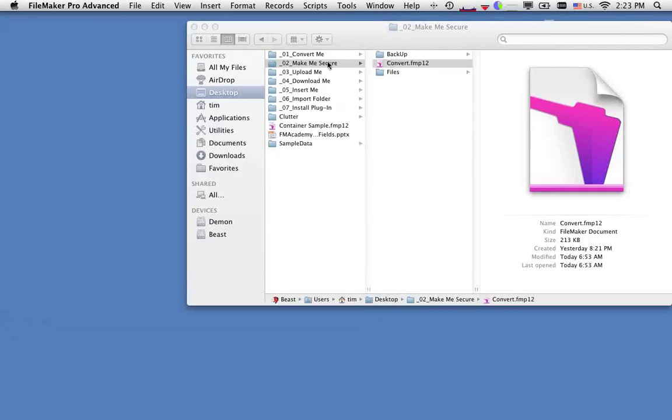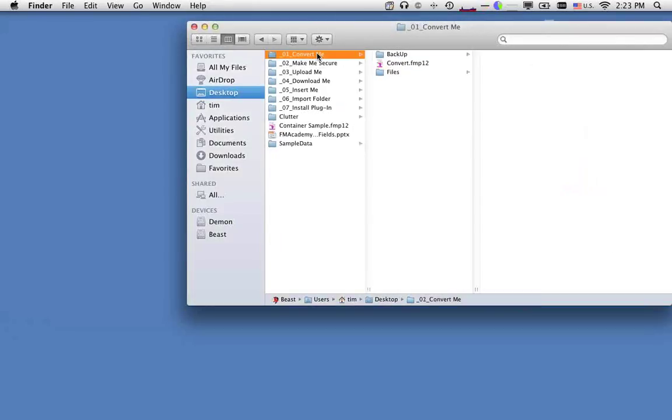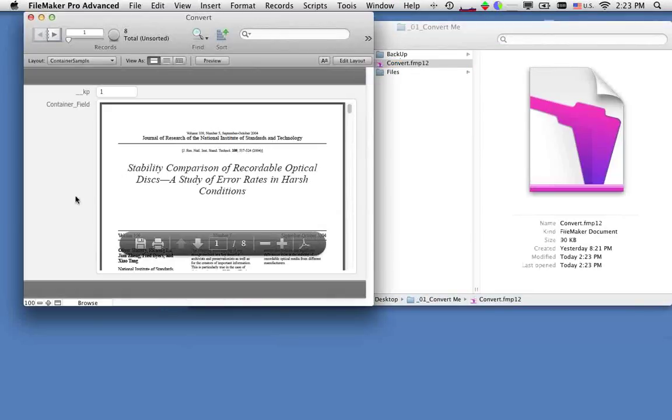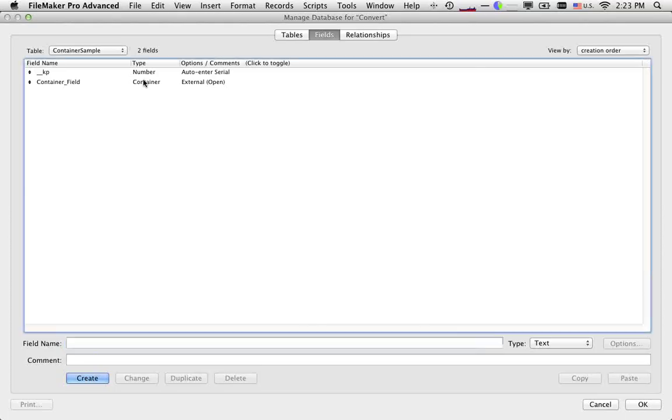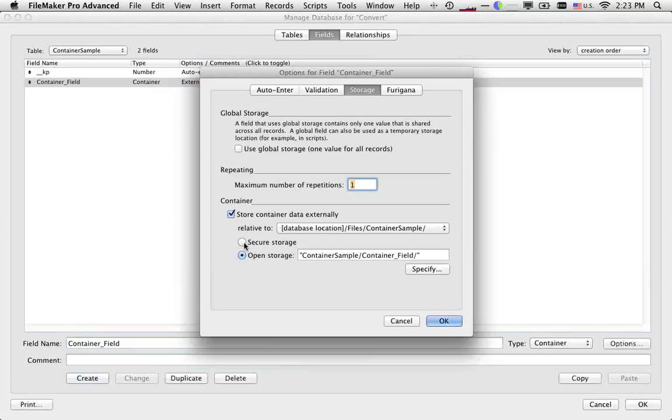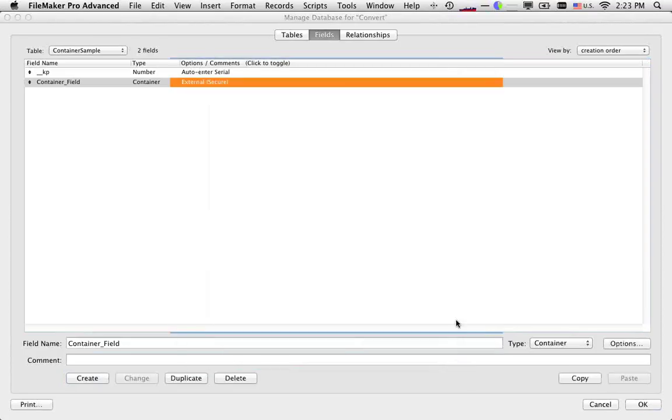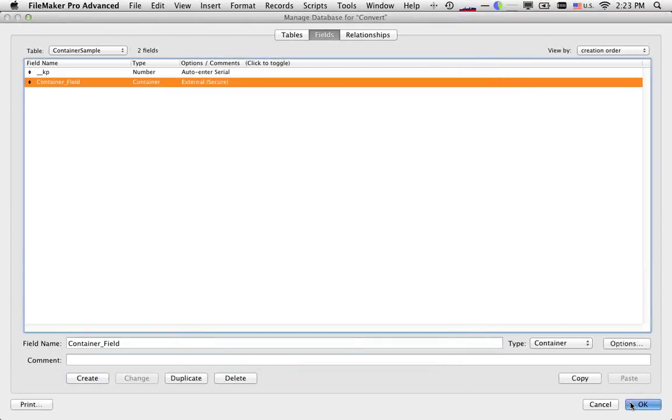Actually, I'm going to use the one we just did. That one has a lot of images in it, and I don't want it to take too long. So I'm going to open this one up. I'm going to press Command-Shift-D. We're going to go into that container field, and I'm just going to change this one option to secure storage. Say OK. Come down here, say OK.